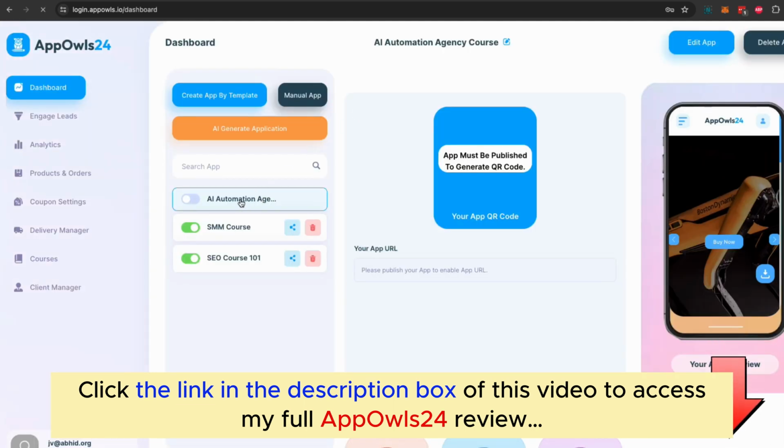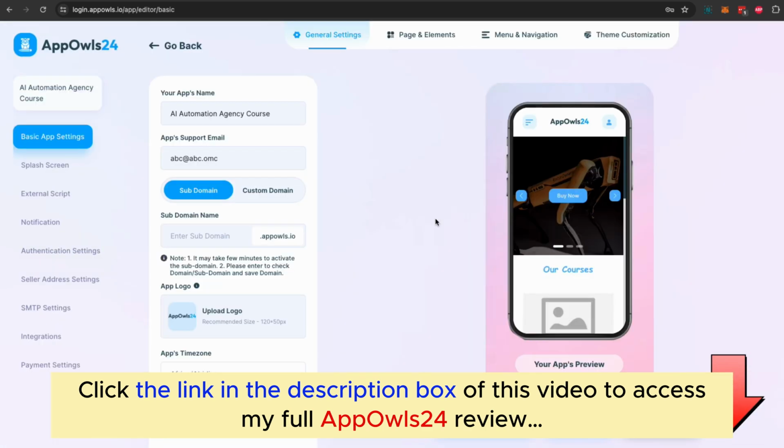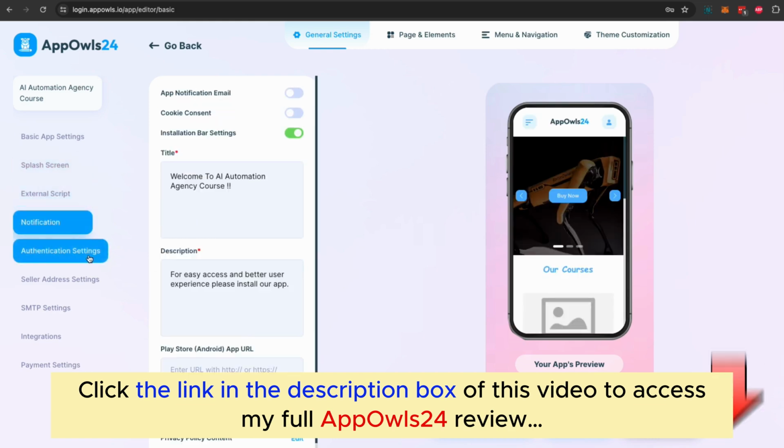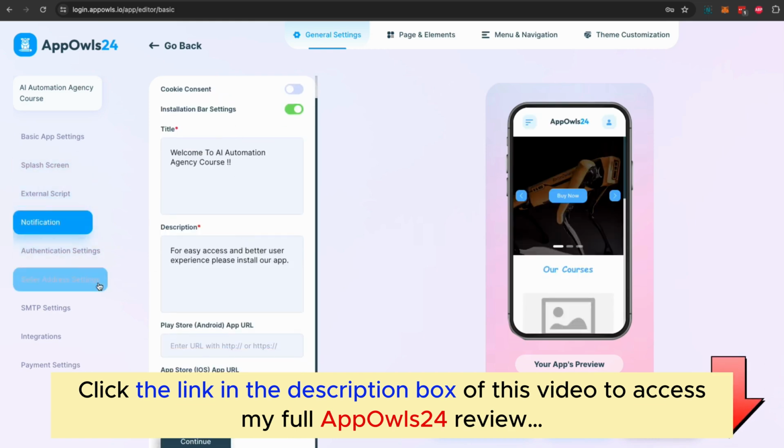Now, once you're here, you can select this app, click on edit. Now, once you're in the editor, you can of course edit the basic settings. You can edit the splash screen. You can add external scripts. You can choose what kind of notifications you want to send, what's the URL of your app stores.